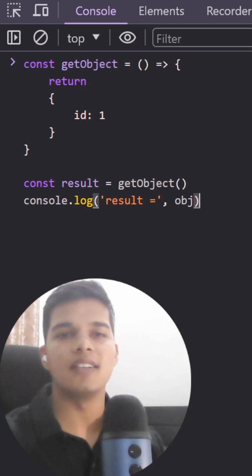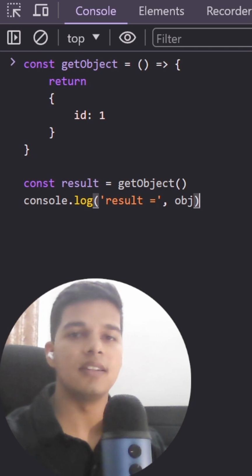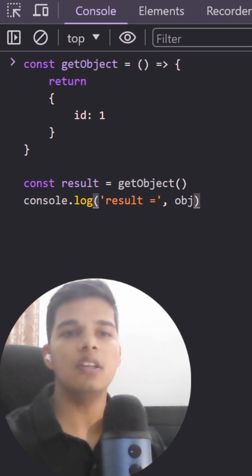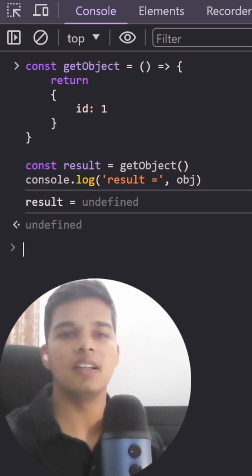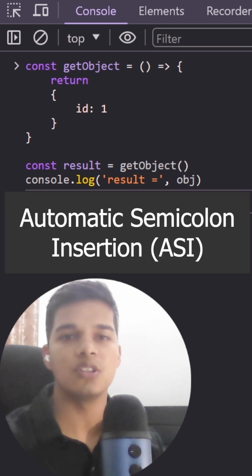When we first take a glance at this piece of JavaScript code, we might think that there is nothing wrong with it, and when the function getObject is invoked, it will return the object with the ID property. However, when we run the snippet, we can see that the returned value is actually undefined. This happens because there is a subtle issue here related to automatic semicolon insertion, better known as ASI in JavaScript.